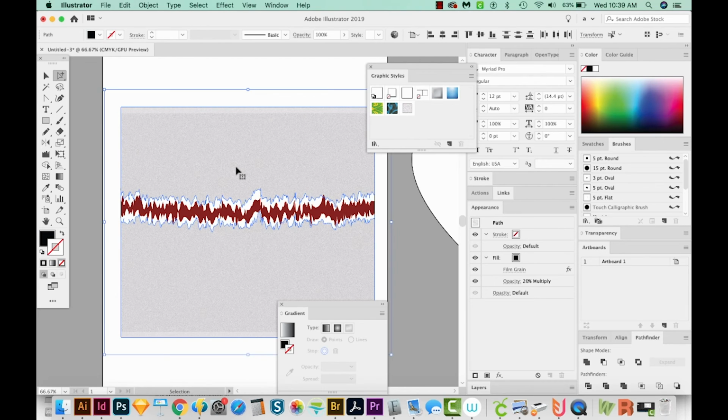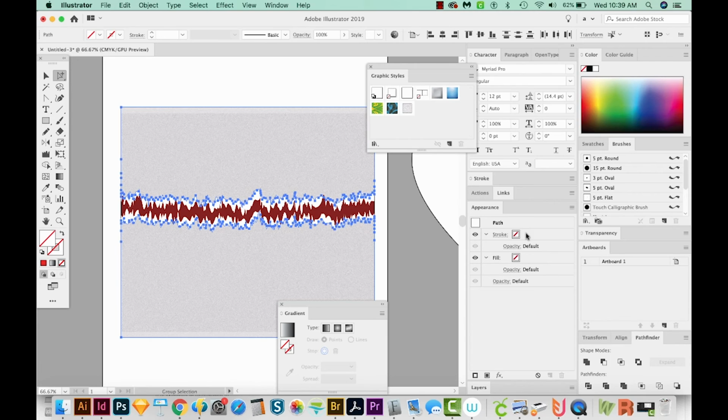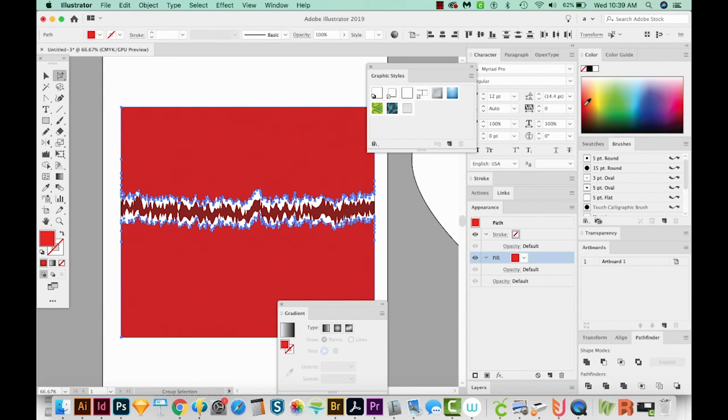And then I'm going to copy and paste behind. That's Command B or Control B on a PC. Of course, you'll have to copy first, which is Control C or Command C. We'll have to clear our appearance, so we'll come over here to do that. And then I'm going to make the fill a bright red. Okay, so this is what we want.